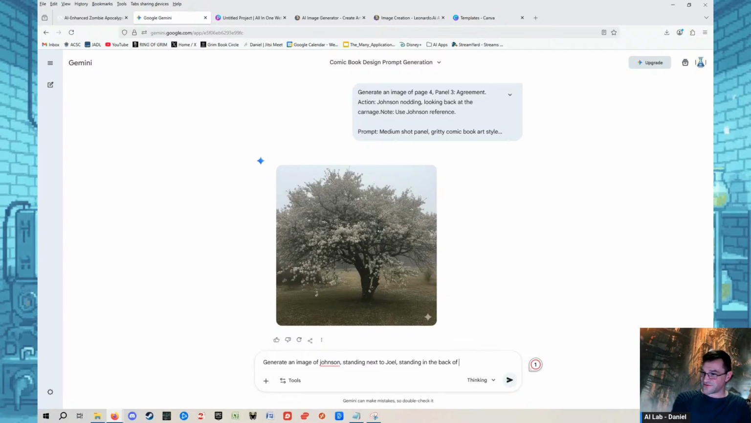All right, generate an image of Johnson standing next to Joel, standing in the back of the snow plow, holding his ears with both hands. To make sure I'm clear with this, his own ears, because it might have Johnson holding Joel's ears. That'd be really awkward. He has a pained expression on his face.